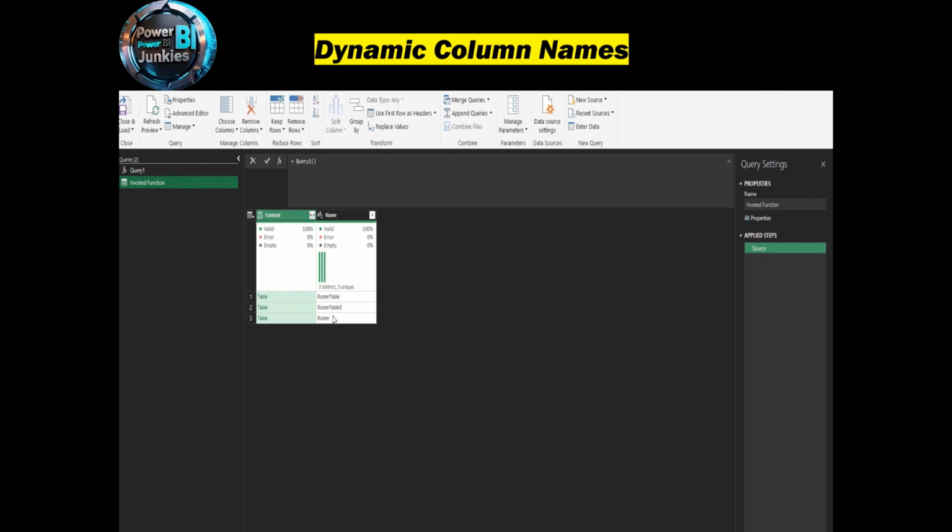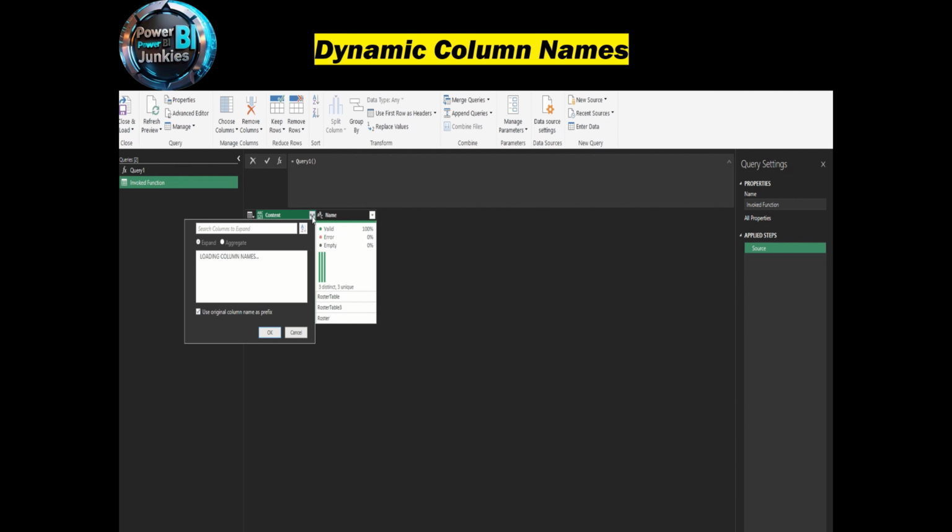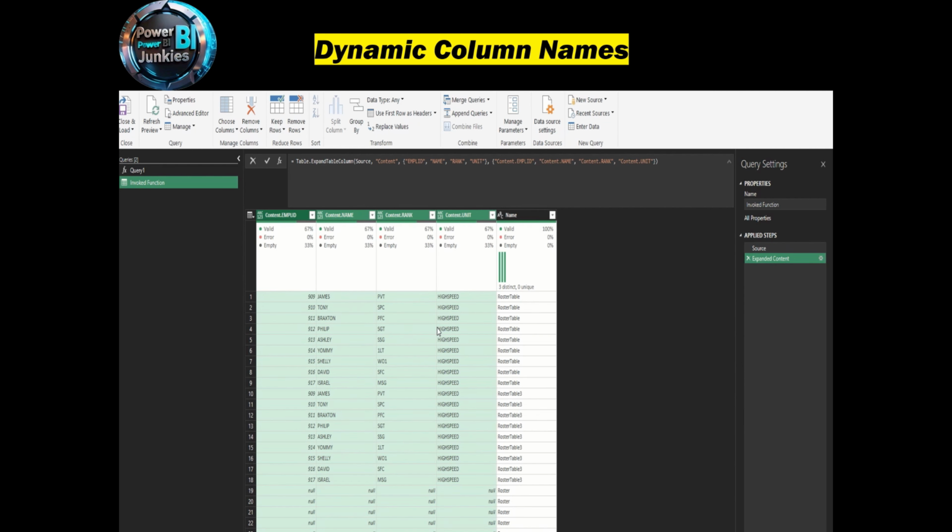Okay, so now let's just expand this. And when we click expand, it's going to append the tables. Append means it's just going to stack the tables right on top of each other. Okay, and then there's Table.ExpandTableColumn. That was the code that it wrote. And then it's referencing the Source step, which is this step right here.